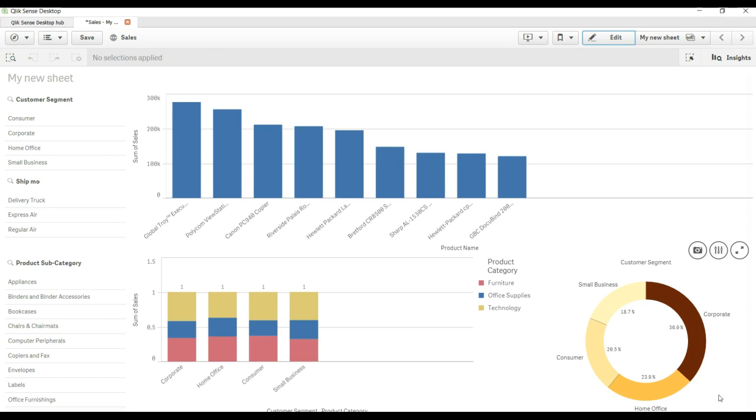Or if you need a pie chart, you can have a similar pie chart at your disposal. As you can see, it has 5 values within the dimension: corporate, home office, consumer, small business, actually 4. Customer segment is basically the title or the dimension name. So 4 values are there, so it's a good idea that I'm showing it, and I can clearly see which category is contributing the max, which category is contributing the less. So that's about how you can create a pie or the donut chart within QlikSense and use it in your report and dashboard.